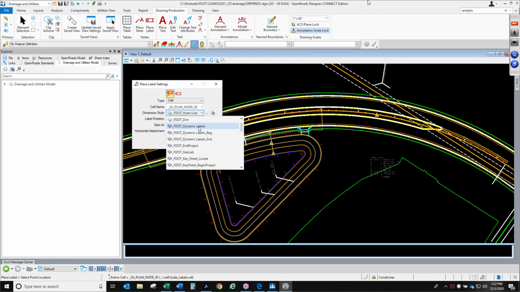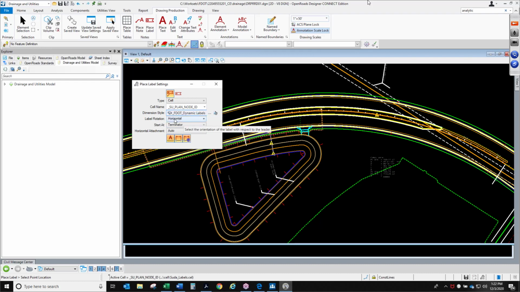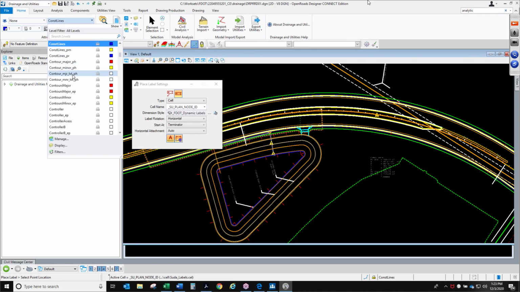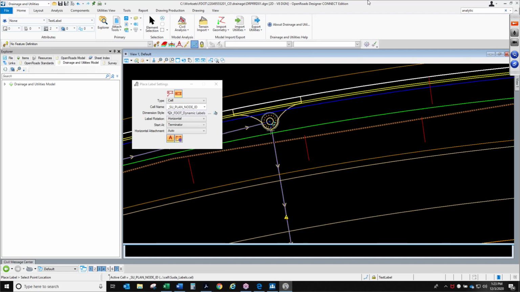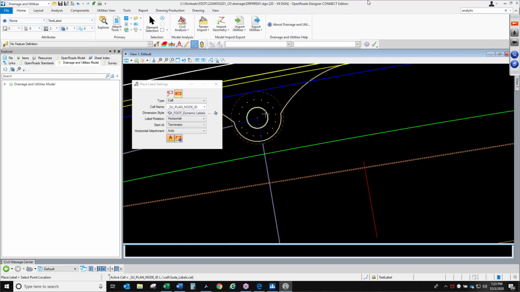And we're going to change the dimension style to FDOT dynamic labels. And we're going to go with the version without a leader. And just to double check, oh, now we're on construction lines. I'm going to set our active level back to text, text label. All right, so now if we place this, it should come in right. We can always change it. All right, so it's looking for a point location.